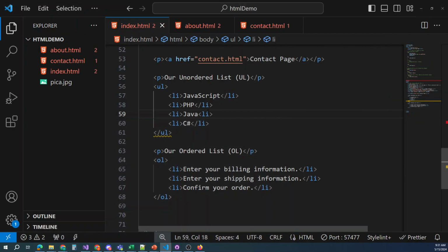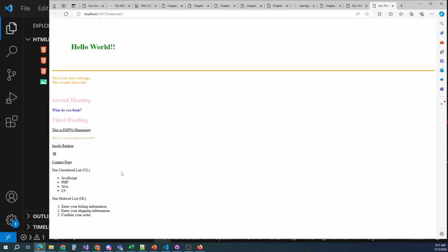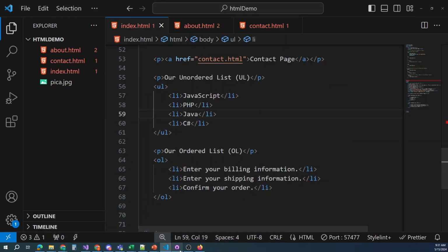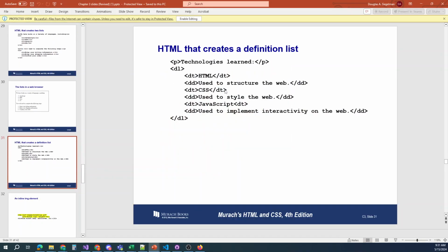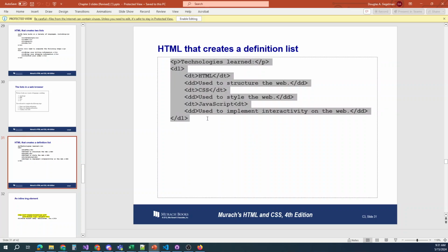So if you come up with issues like that, there, got rid of it. So ordered and unordered list, a definition list, a little bit different. It kind of indents it for you.